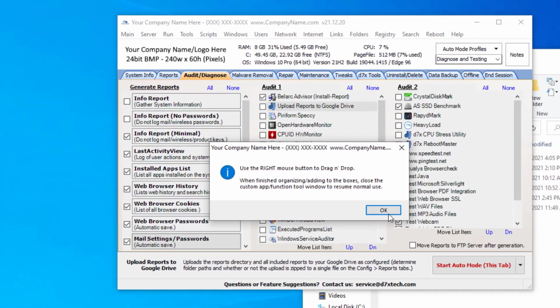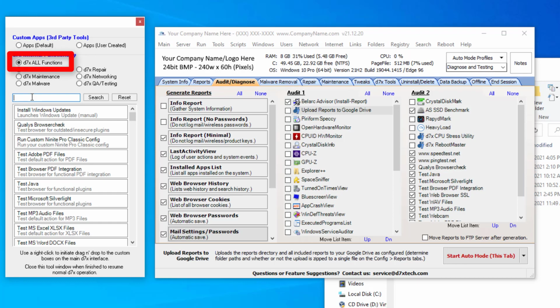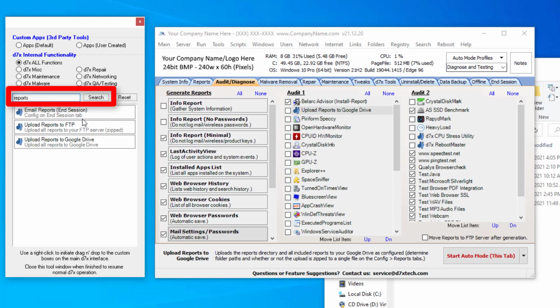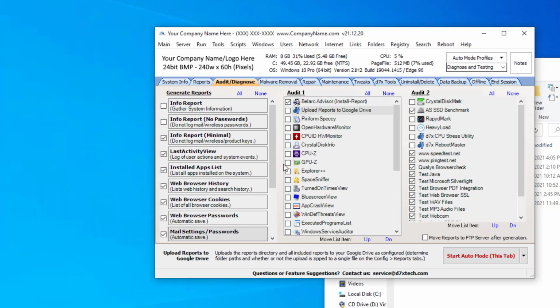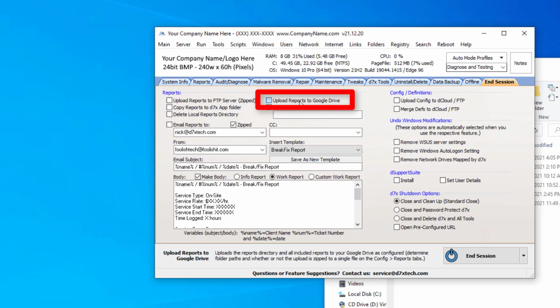to Add App Function. At the bottom, go to d7x All Functions and search for Reports. You'll find three options. Actually, all of them are relatively new. Two of them are completely new, and that's upload to FTP and upload to Google Drive. Both of them are now available to add anywhere to your custom apps list, so you don't have to do that, but you can also do that in session. So you can check that upload reports to Google Drive here in session as well.